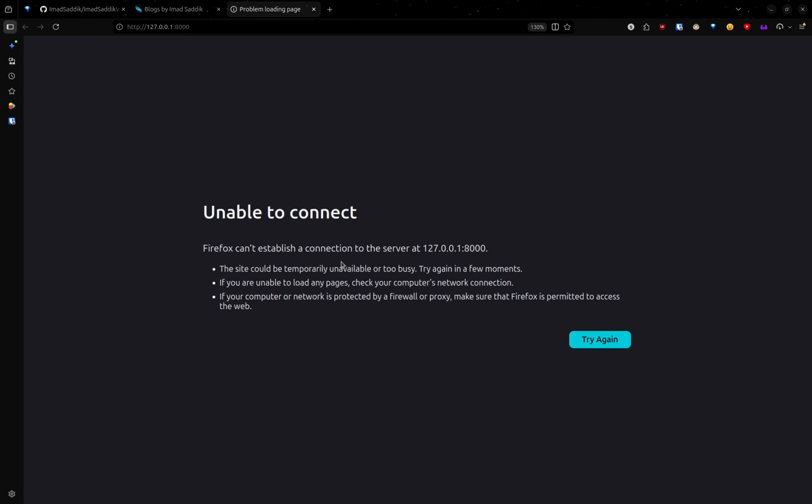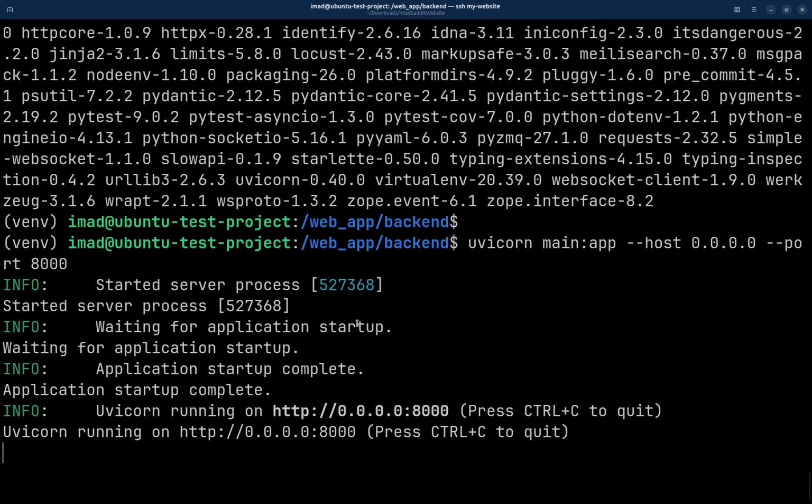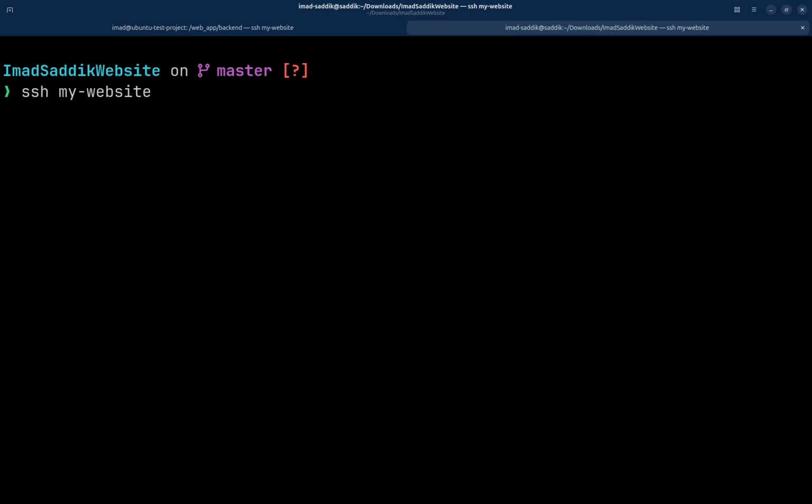It's not running locally on our computer. Close the page, go back to the VM. But if we can't access the server outside of the VM, how can we test it? Well, in order to test it, we need to open another terminal. I will use, again, the SSH command, and I will go inside the VM.